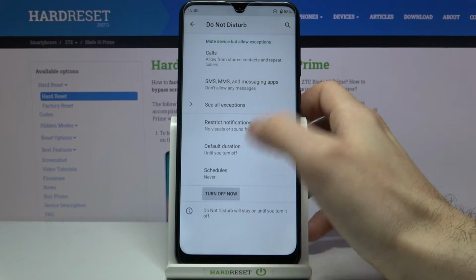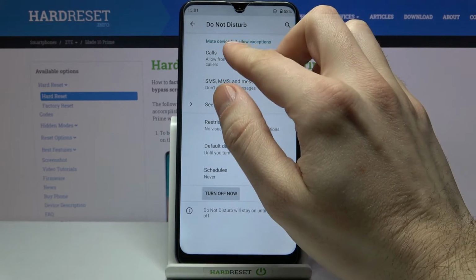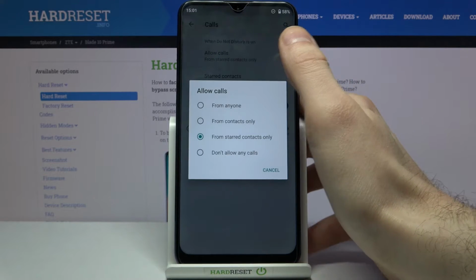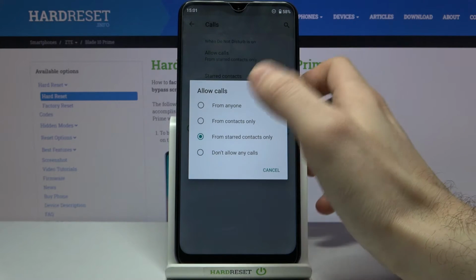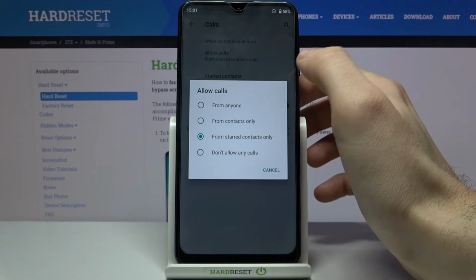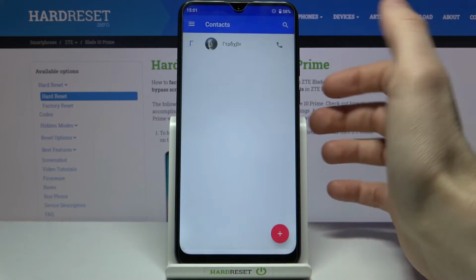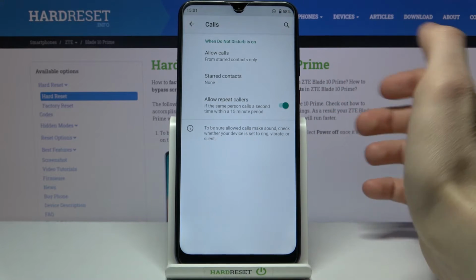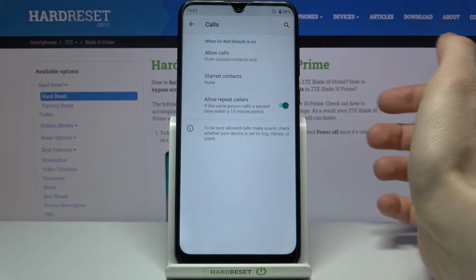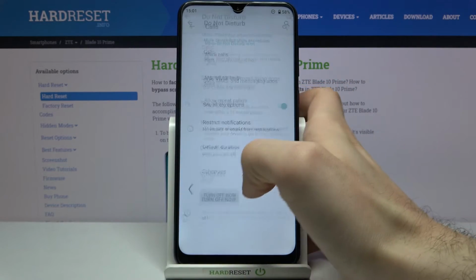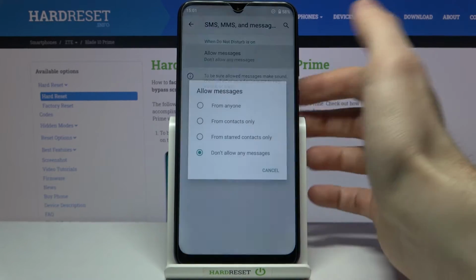For example, you can add exceptions for this mode. For example, for calls, you can add in exceptions calls from anyone, from contacts only, from starred contacts, or from nobody. Here you can star contacts. There's also an option to allow repeat callers if the same person calls the second time within a 15-minute period. The same goes to messages.